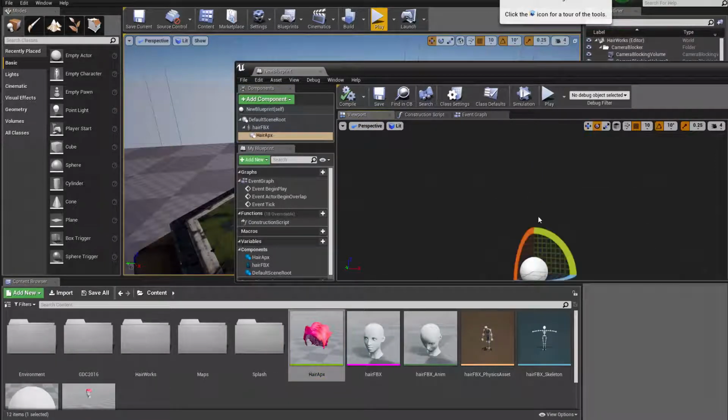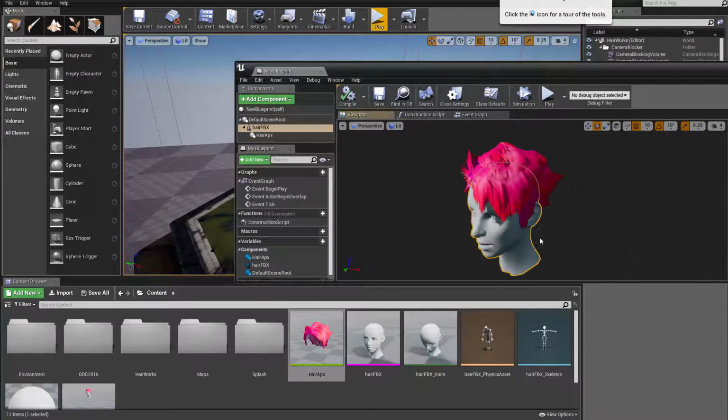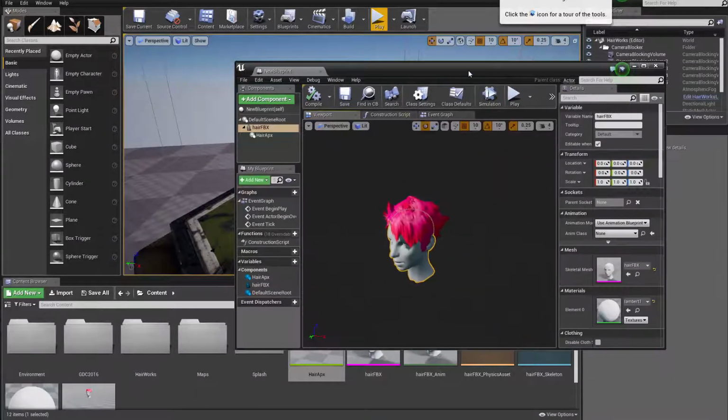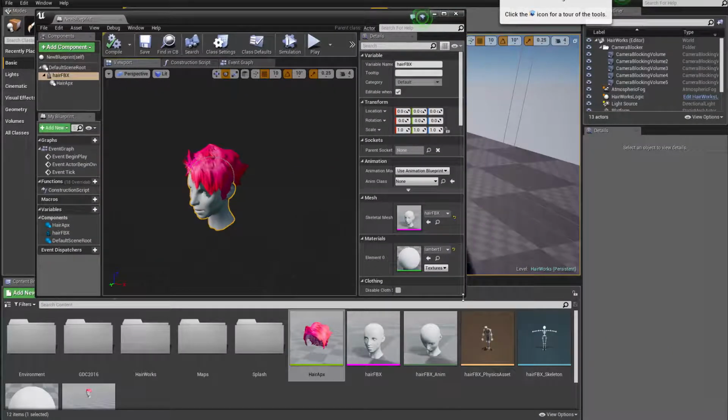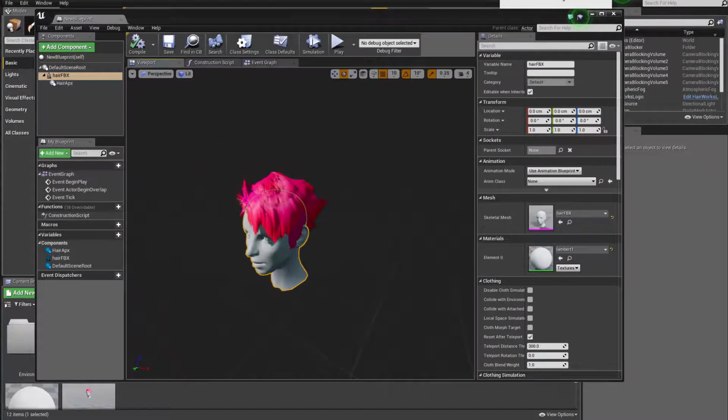Compile and save. Space or F to find it. You can see now everything is here. That's how you bring it in, basically. And when you bring it in, you can change a few things, like in the settings. Everything available in that viewer here is actually available here too.